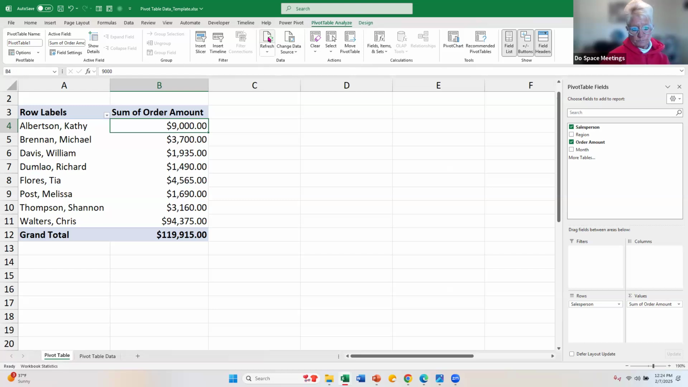One benefit of putting it in the table before you begin. All right. So I'm not sure that I've said this yet, but you can have multiple order amounts in the values.